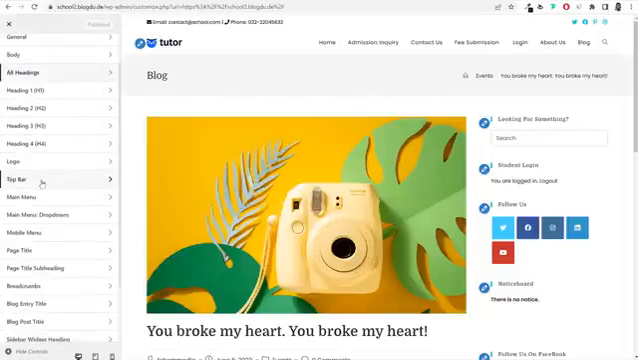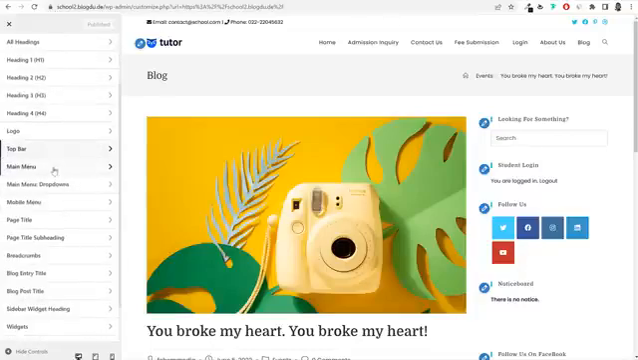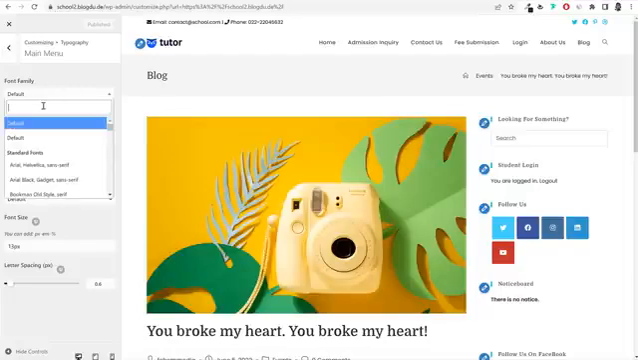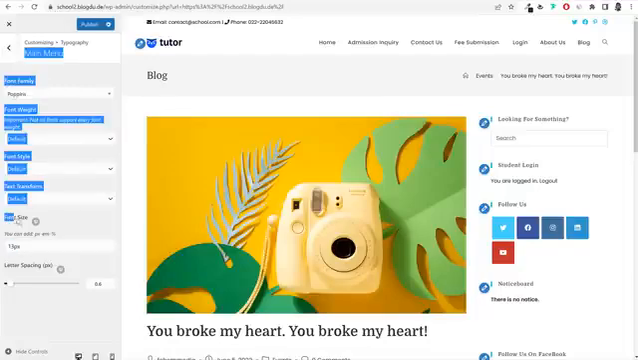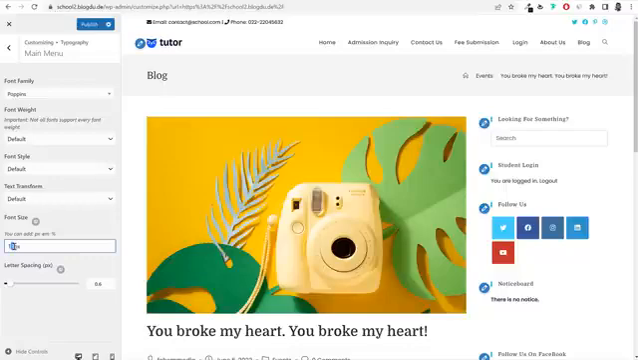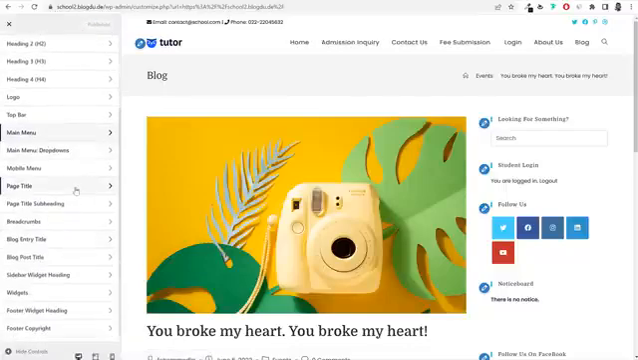Then we have a top bar. For top bar, if you want different menu or if you want to change the size, for menu, main menu, select main menu, and this should be Poppins. This is already Poppins, but you can change this thing. And I want to increase the font size. Instead of 13, I want to make it 15. Okay, come back. Then we have a page title and everything.